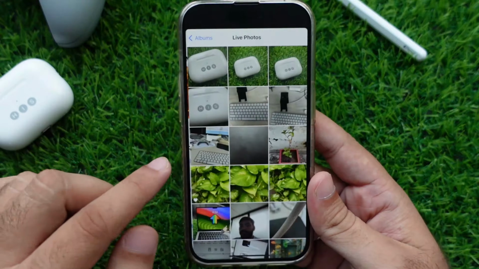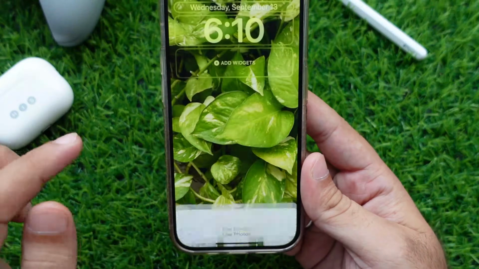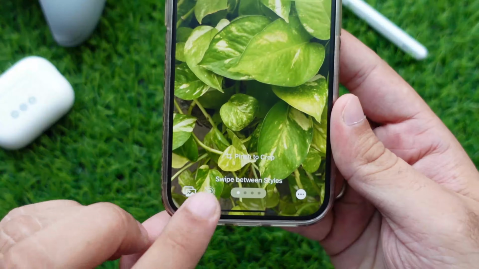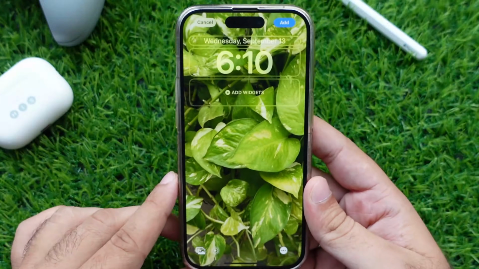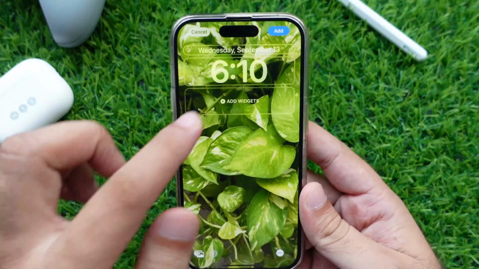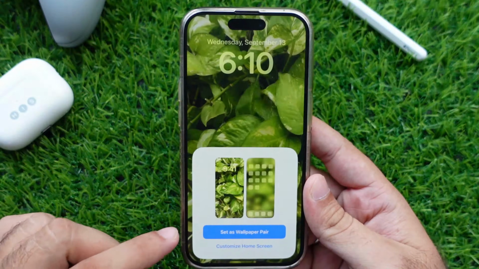You will see a list of live wallpapers that you can choose from. Select your favorite live wallpaper from the list. You will see the preview of your live wallpaper. Make sure the live option is on. To finalize the live wallpaper, tap the Add button on the top right corner.